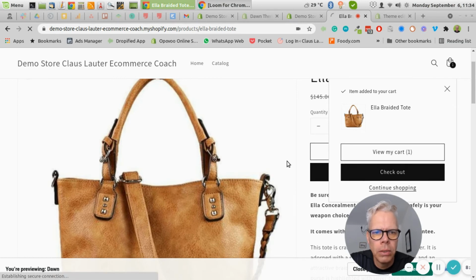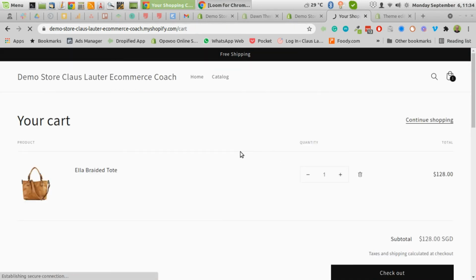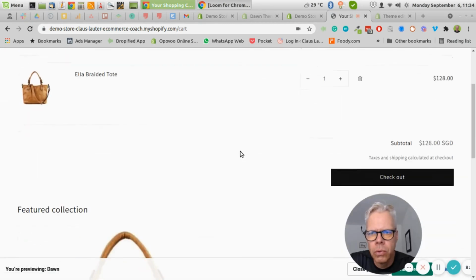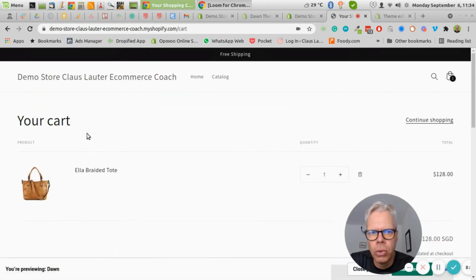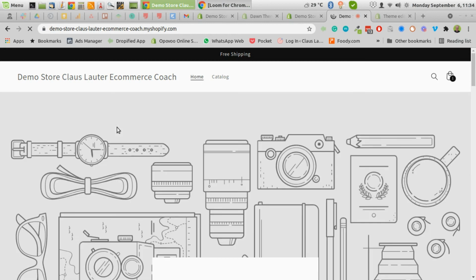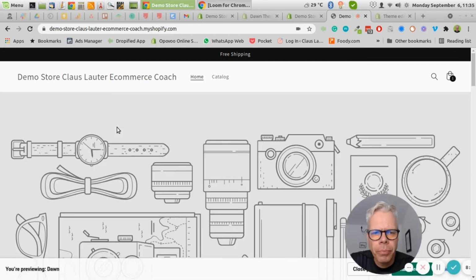And then if we go in here, let's see how the cart page looks. Yeah, very straightforward cart page there, nothing fancy. And then obviously you go to the checkout. So this should bring us back directly to the cart page and to the home page. Yeah, so overall, I think the Dawn theme is a free standard template of Shopify.